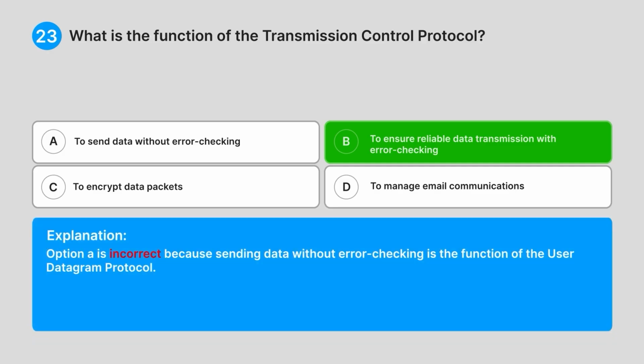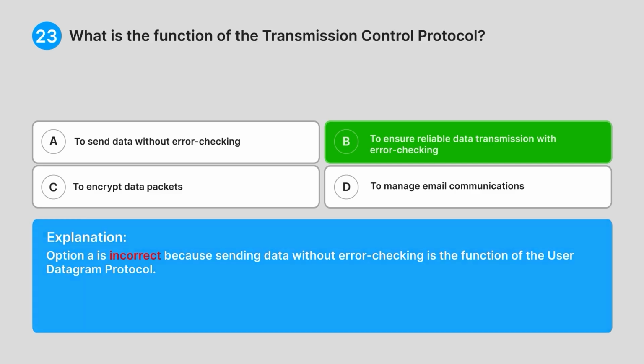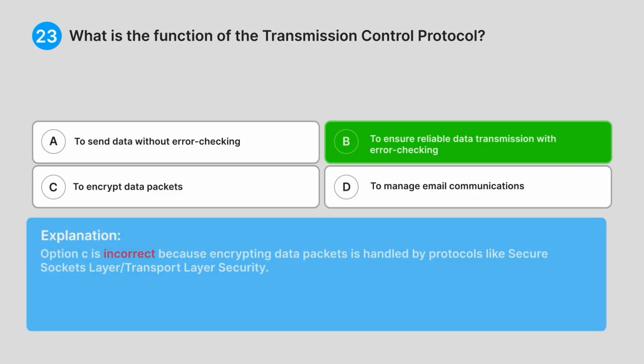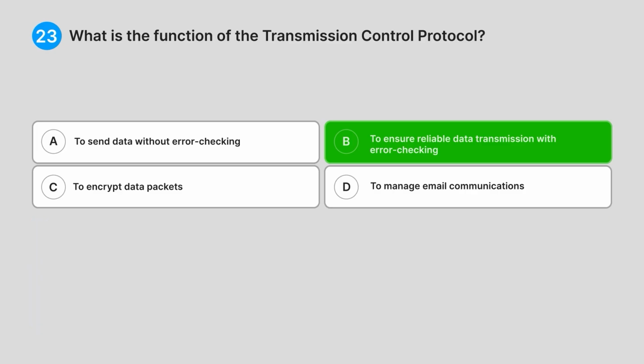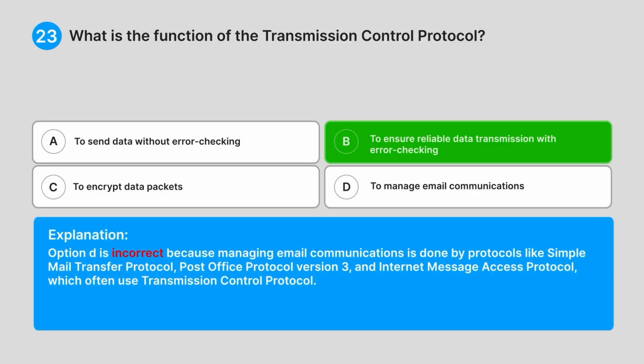Option A is incorrect because sending data without error checking is the function of the User Datagram Protocol. Option C is incorrect because encrypting data packets is handled by protocols like Secure Sockets Layer and Transport Layer Security. Option D is incorrect because managing email communications is done by protocols like Simple Mail Transfer Protocol, Post Office Protocol version 3, and Internet Message Access Protocol, which often use Transmission Control Protocol.